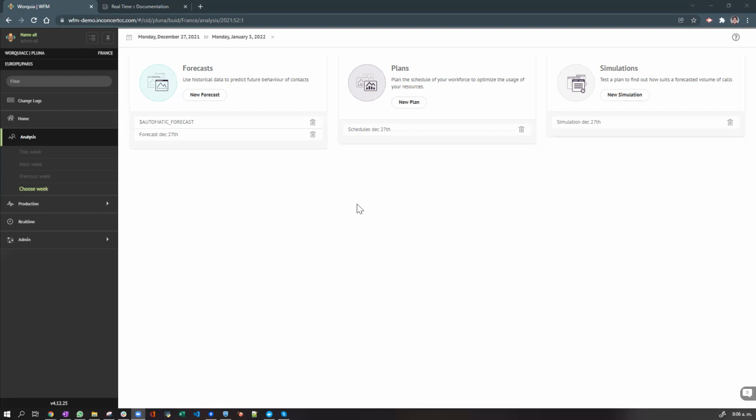Sure. So first of all, I want to clarify that this environment we're going to review is a demo environment. So you might see weird information, but that's completely normal in this environment. We have a simulated integration with inConcert omnichannel, but we can also have different types of integrations, like with a Avaya system or other ACDs.